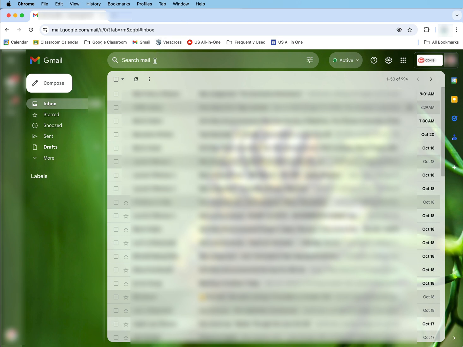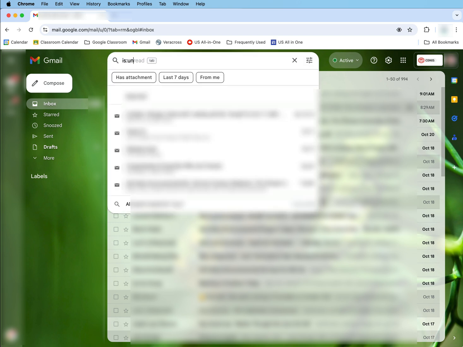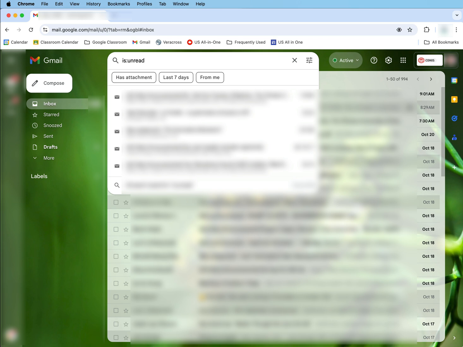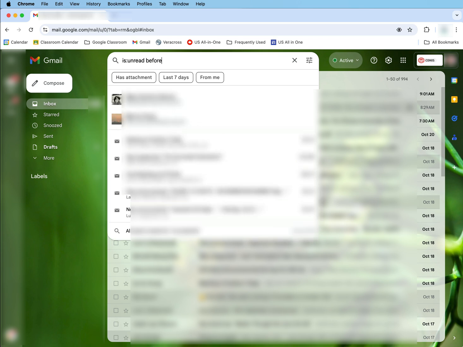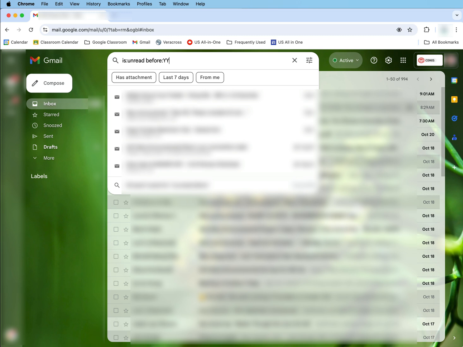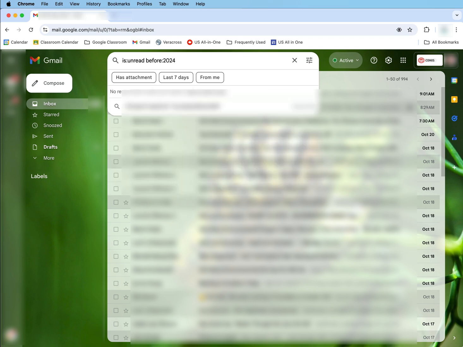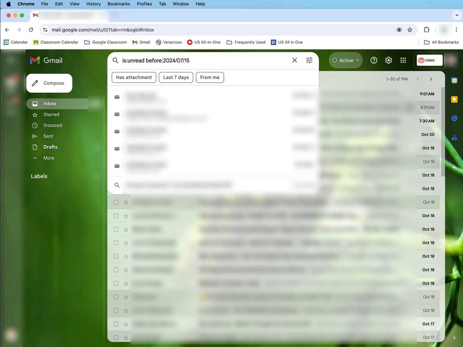And the first thing I'm going to do is set up a filter by using search. So in this filter, what you can do is type is unread. Okay, so this will give you all of the unread messages in your inbox. However, we're going to change this a bit. So we're going to say before, and we're going to put in our year. So we're going to say 2024. And I'm going to choose July as my month and 15th, somewhere in the middle of the summer holiday.